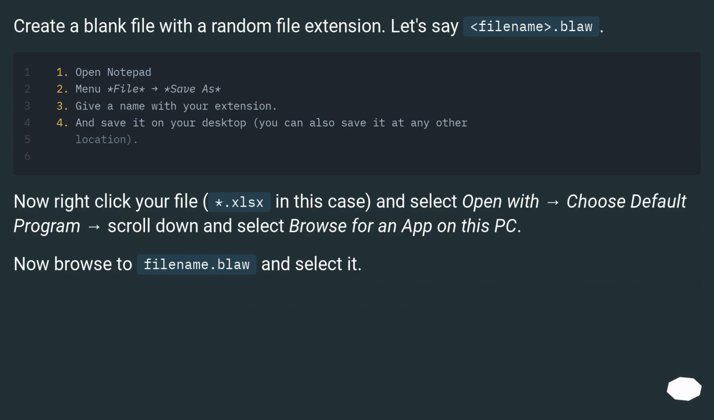Create a blank file with a random file extension. Let's say <file name>.blah. Now right-click your file, .xlsx in this case, and select Open with, Choose Default Program. Scroll down and select Browse for an app on this PC. Now browse to filename.blah, and select it.